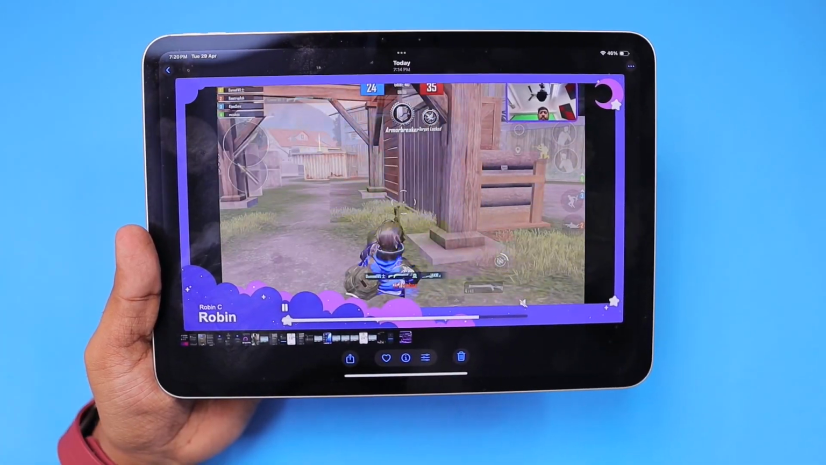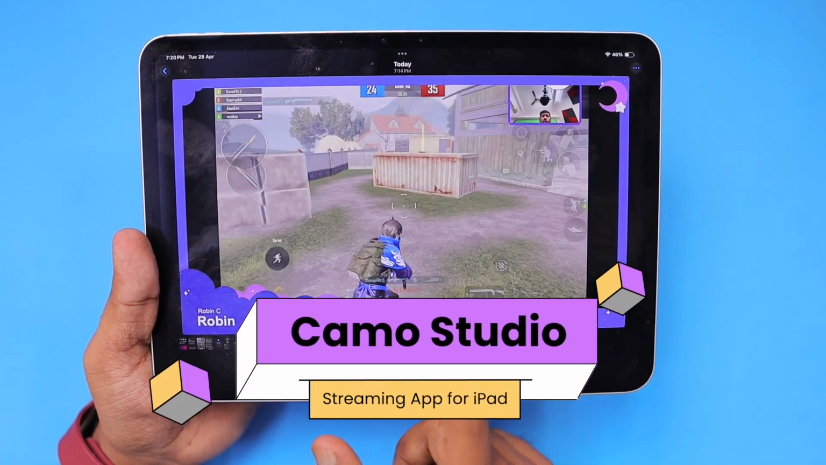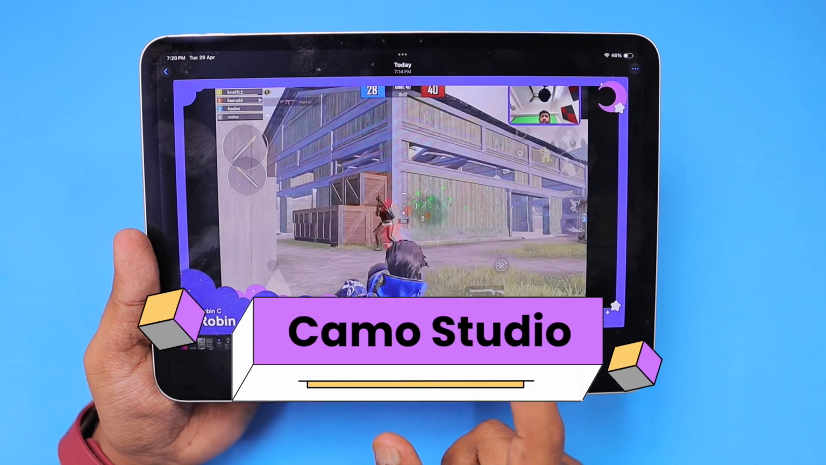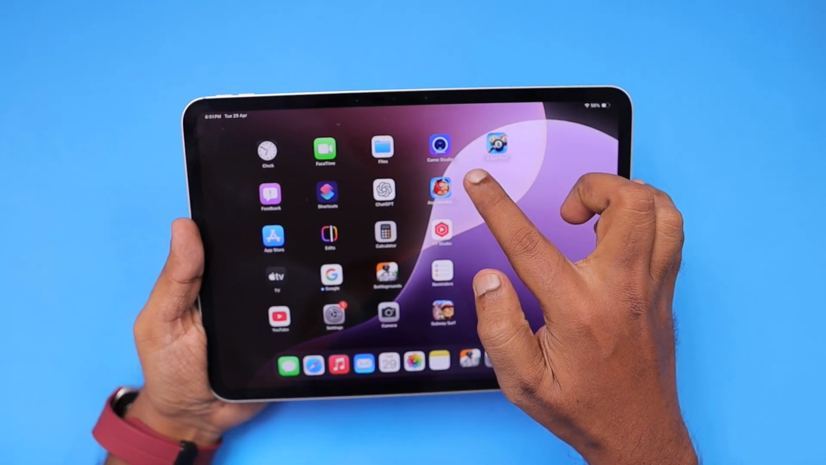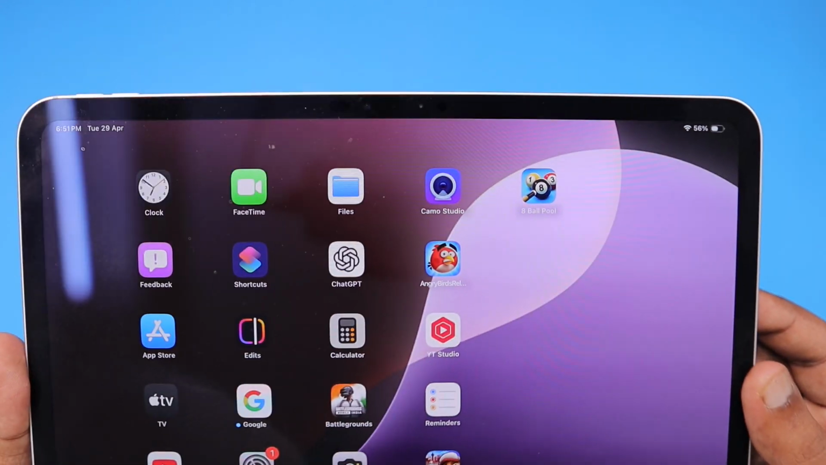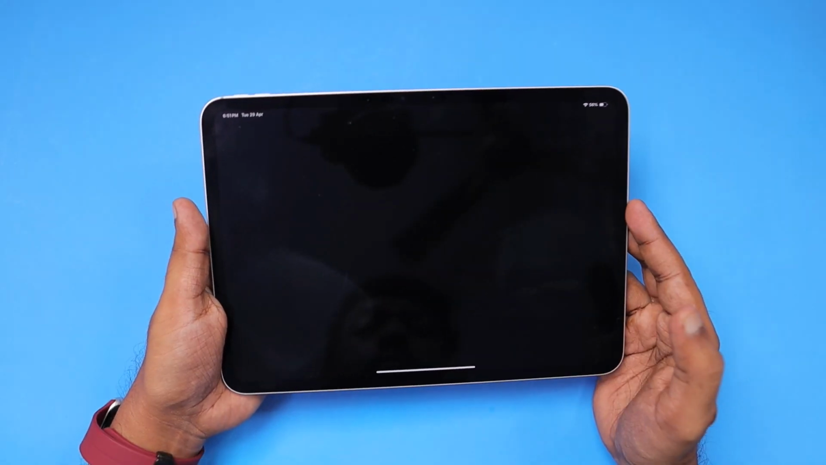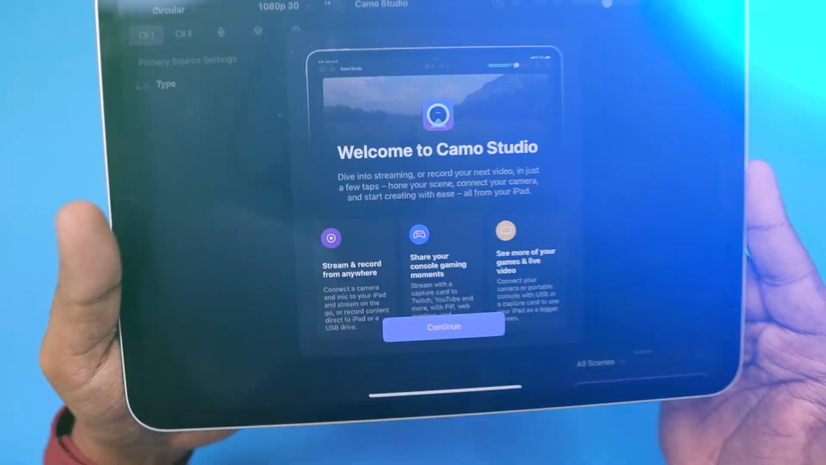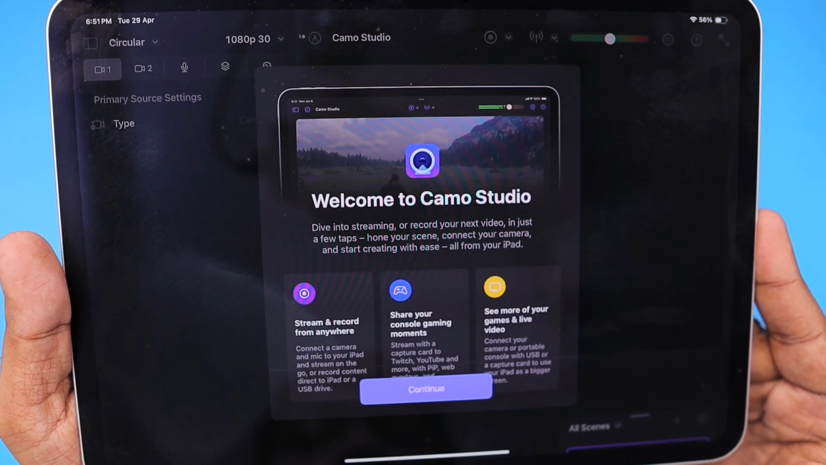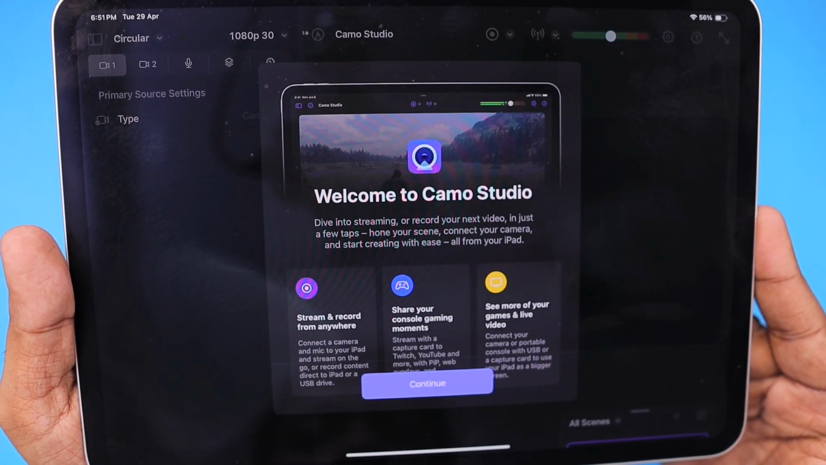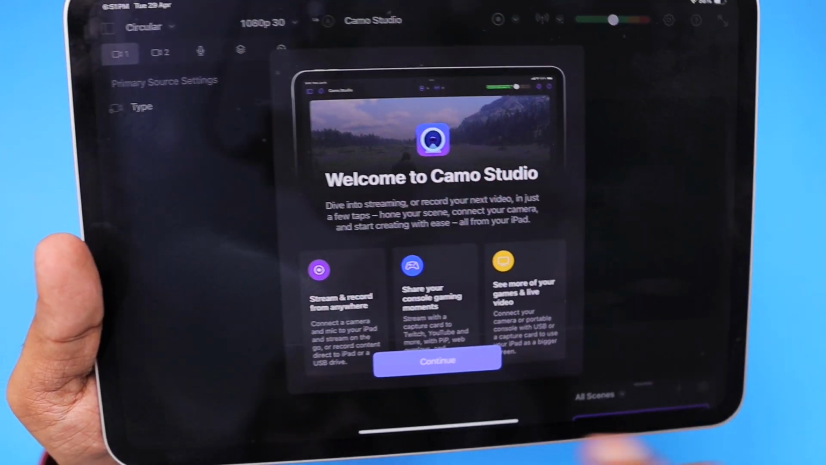If you are looking for a streaming app for your iPad to stream your iPad screen to your YouTube channel or Twitch or any other RTMP server enabled web server, then the Camo Studio app is for you. It is a free application, and in this episode we are going to see a complete step-by-step walkthrough of how to use this Camo Studio streaming to your audience.